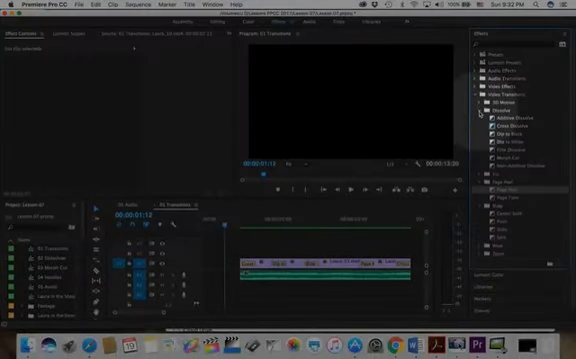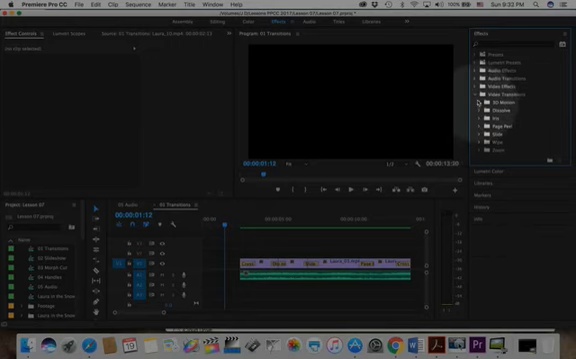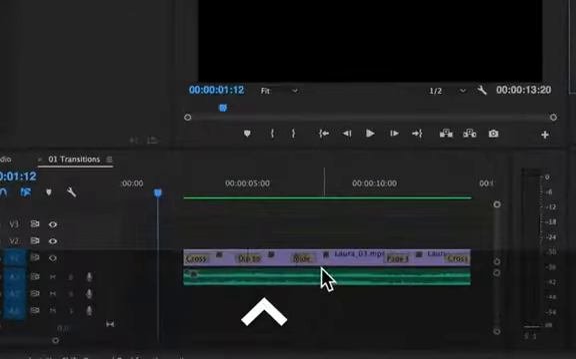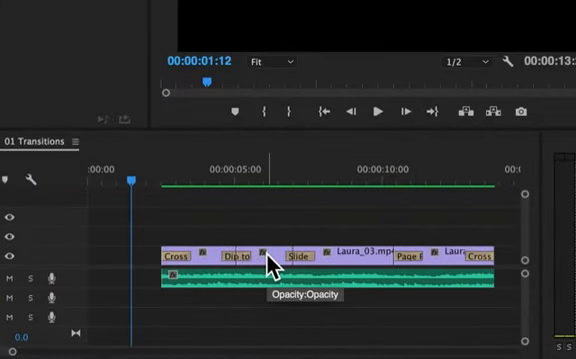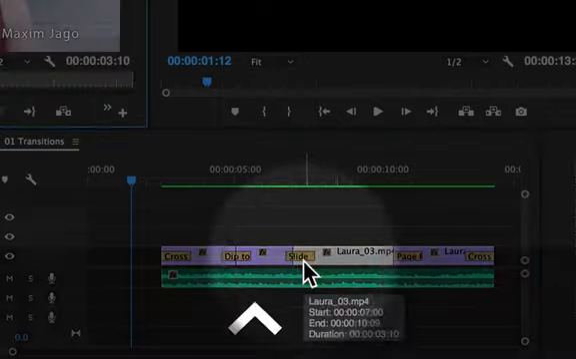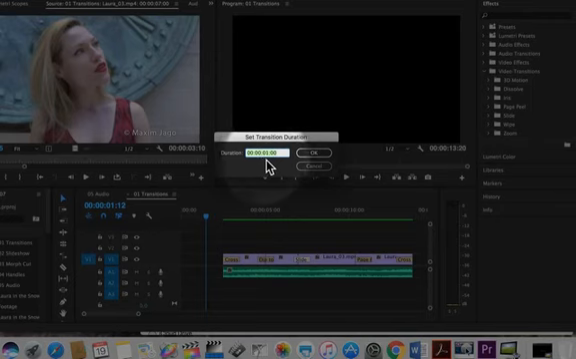We have a series of transitions that we can use here, and you can explore those on your own simply by opening up any of these disclosure triangles and playing with those. We apply a transition by dragging and dropping it to an edit point being the conjunction or the meeting of two slides. The slide on the left is going to be your outgoing slide. The one on the right is going to be your incoming slide. Double click the transition to open up the transition duration window. Set your timing or change it if you want to.